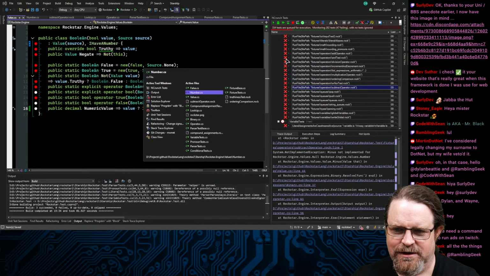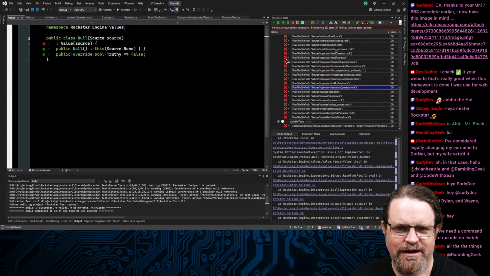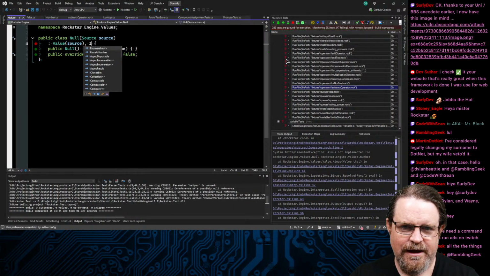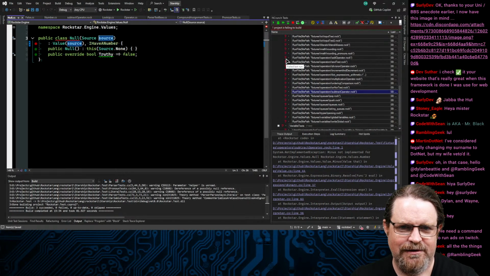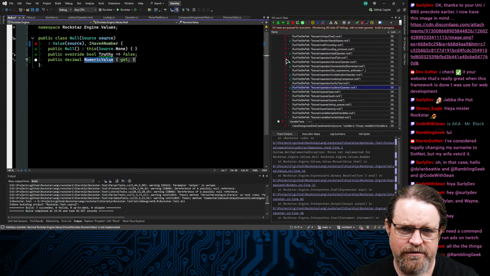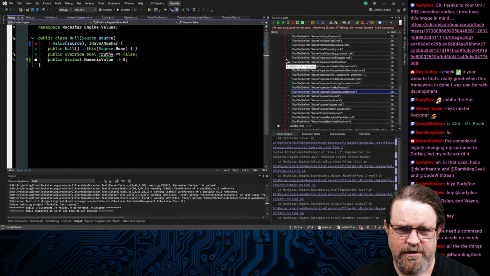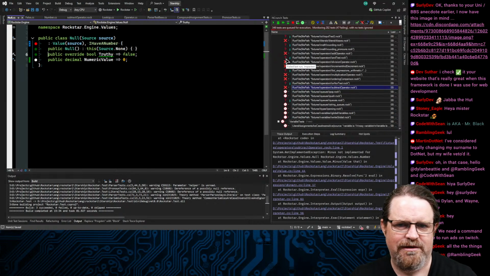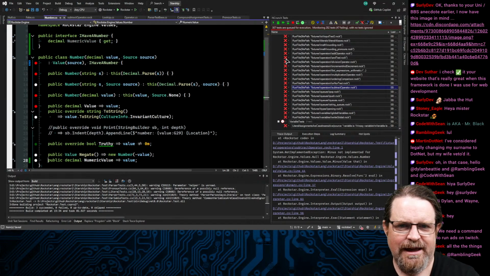And what else have we got in here? Let's have a look at null. So null will have a numeric value. I have a number, and then on here we'll have an override on numeric value. On this will always return 0, because null's equivalent to 0 for comparison.